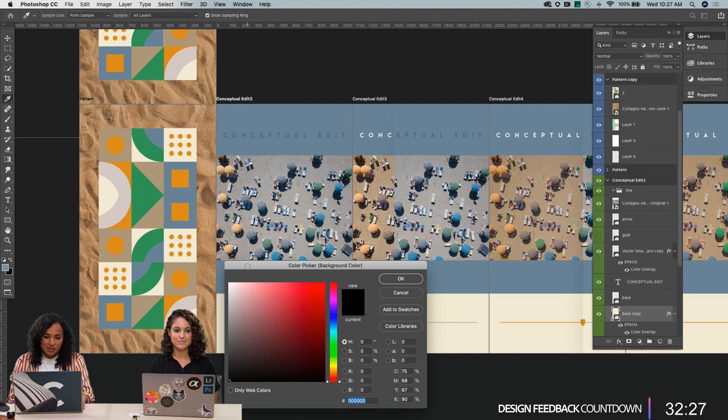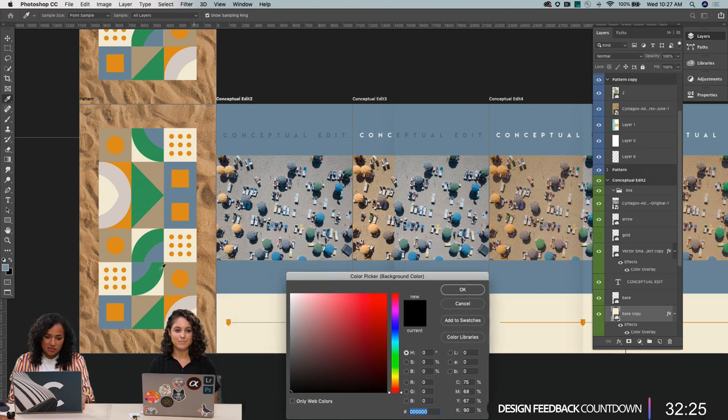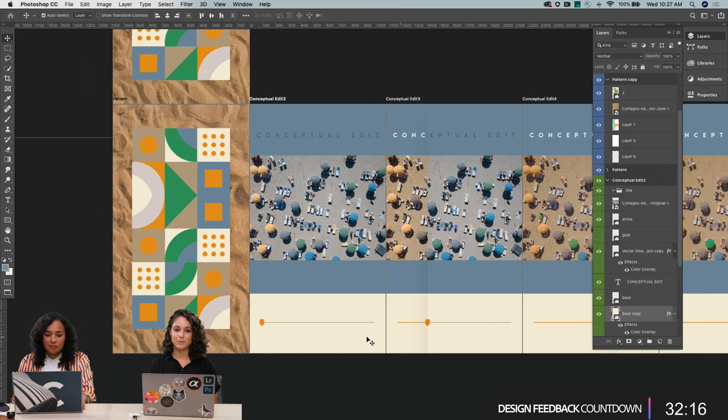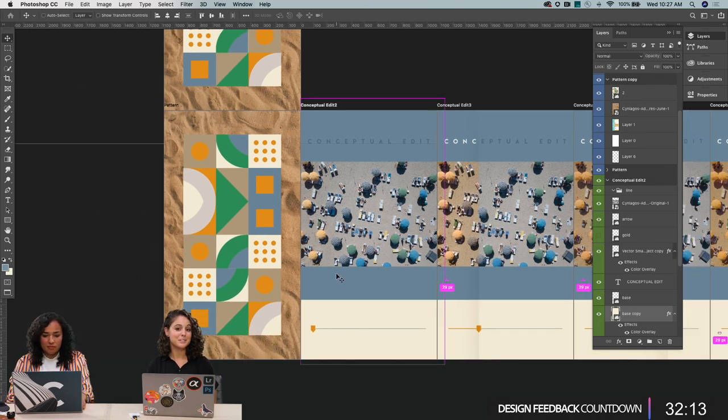Yeah. So I'm going to pick these colors. Akiva's asking about how we export assets for different platforms. I think we'll be talking about exporting a little bit tomorrow. Yeah, and we can definitely touch on that. So make sure you tune in tomorrow, Akiva.